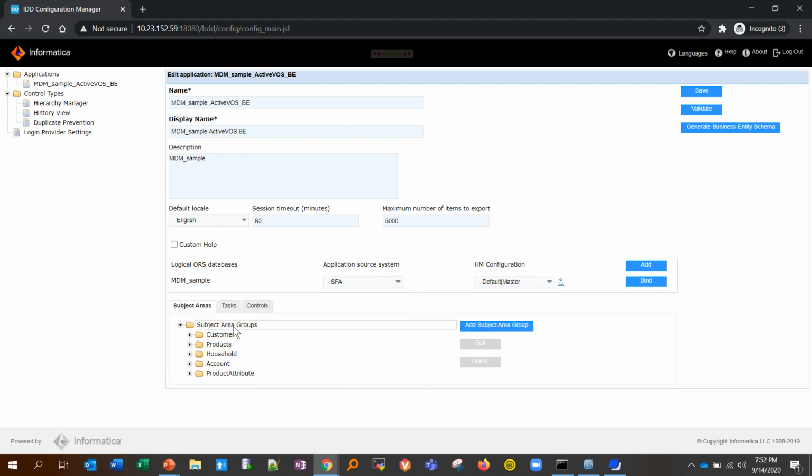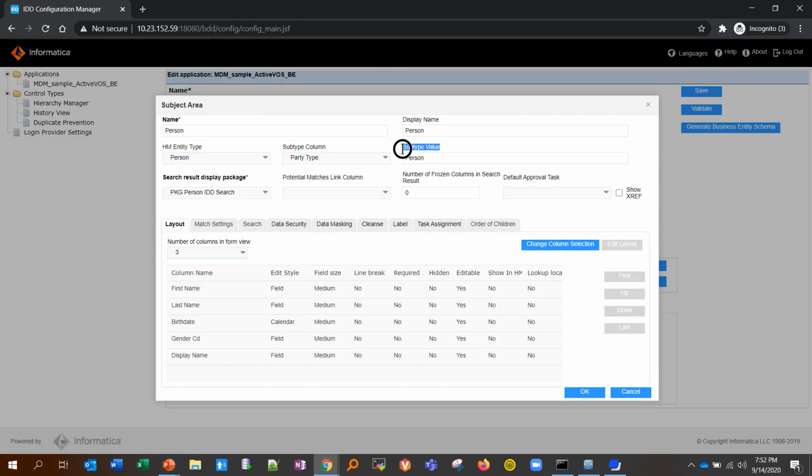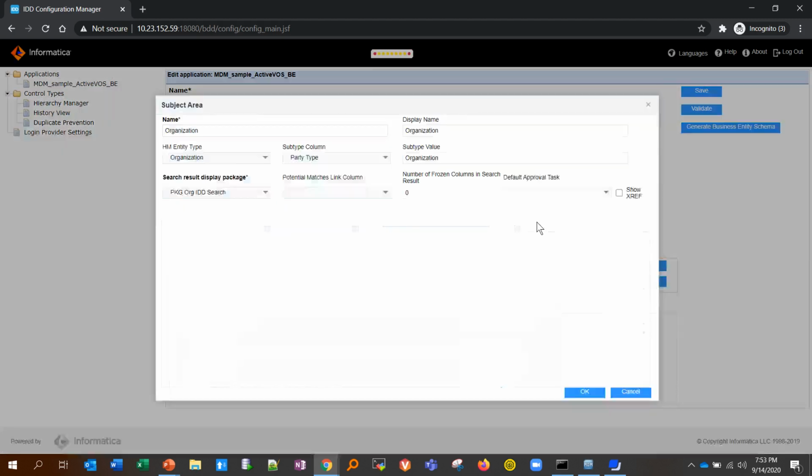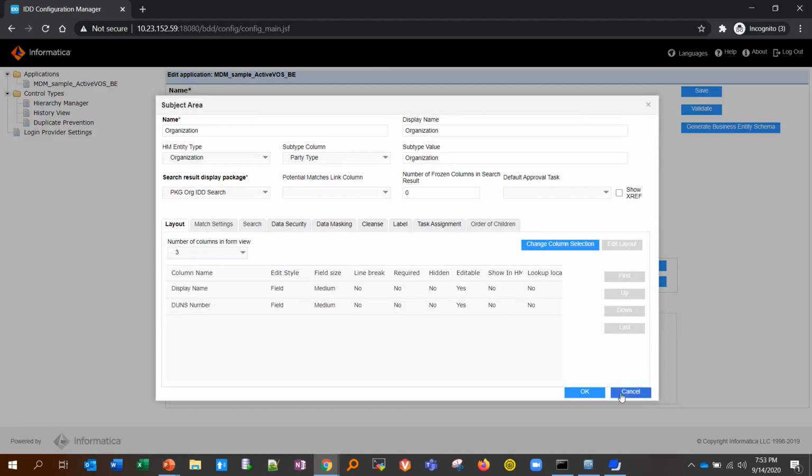So here, subject area groups. Each of these, customer, product, household, account, are subject area groups. And within this, I have a subject area called person and an organization. So when you click on edit, how do I classify this as a person or an organization? It is based on the subtype value that comes from the party table, where it's either a person or an organization. So the subtype column is the party type, which is a column in the party table. Based on that, you can classify this subject area as either a person or an organization. So these are the columns that I want to showcase for this. And then there's also organization. If you see organization, then it shows the party type as organization. So that's the differentiation.